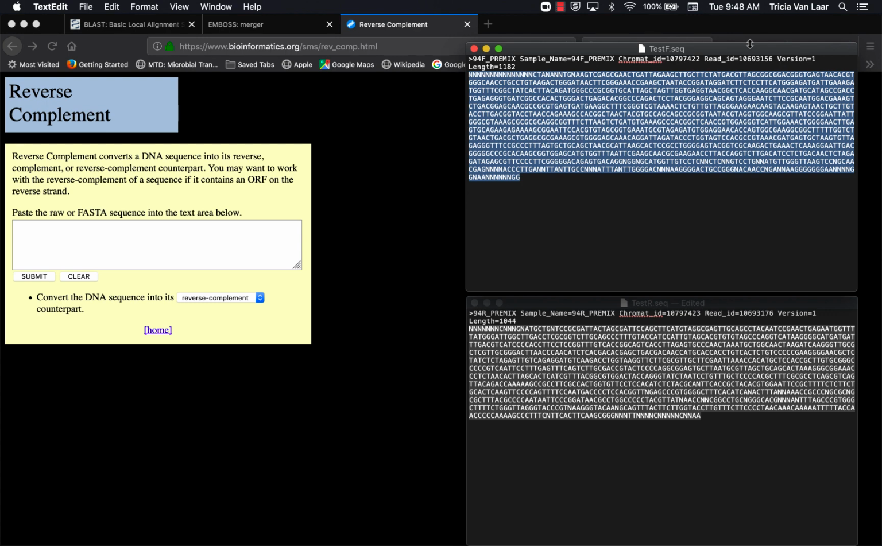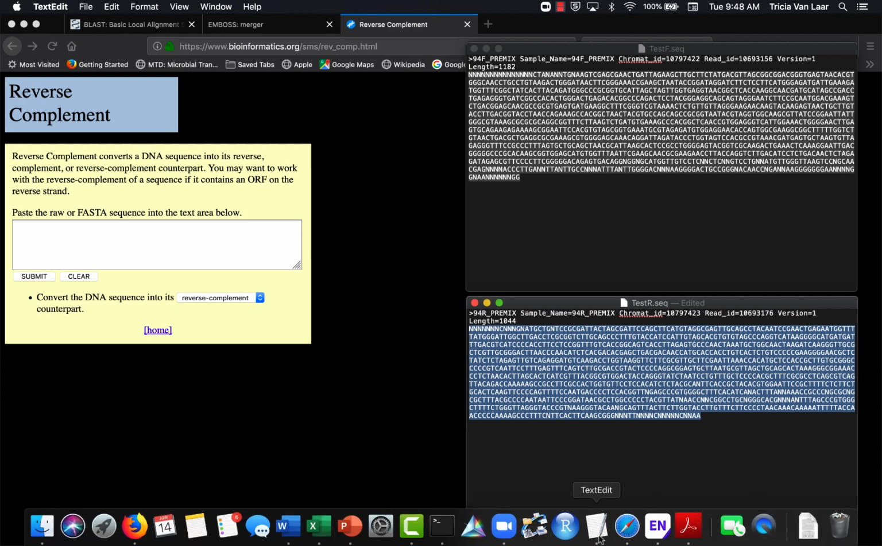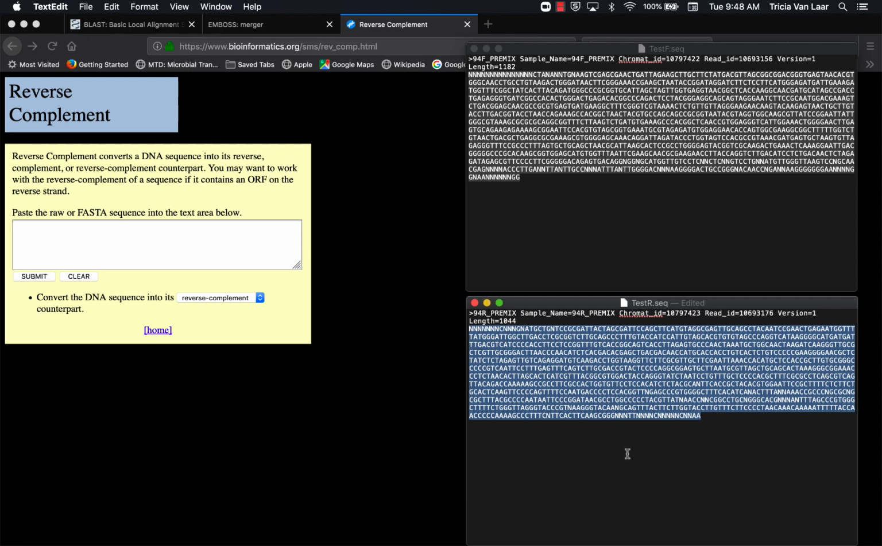So what you'll receive from your TAs are files. They'll be group 1, group 2, whatever, and you'll receive one that says F and one that says R, and then they'll have this ending .seq. These files can be opened with a text editor. So if you're on a Mac, I use TextEdit. If you're on a PC, I believe the program is called Notepad. You may have to force it to open that way.